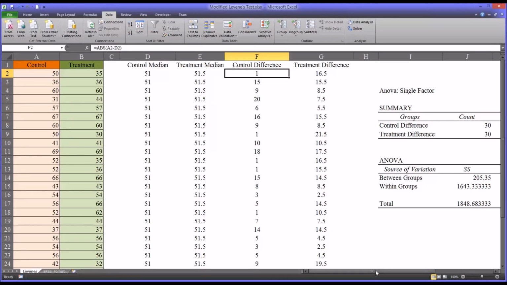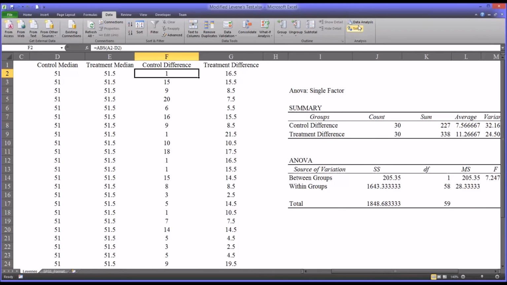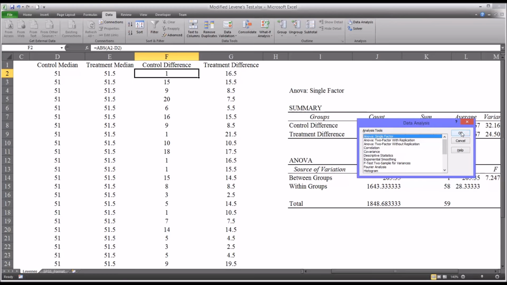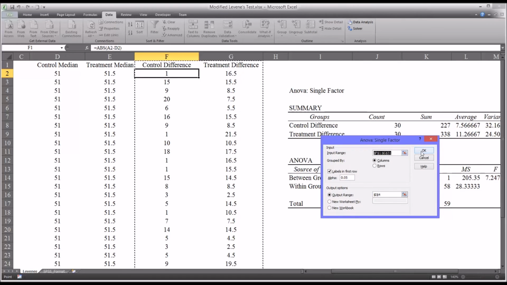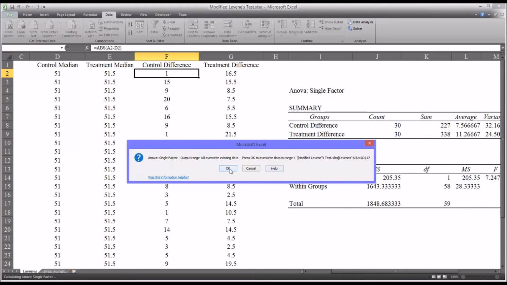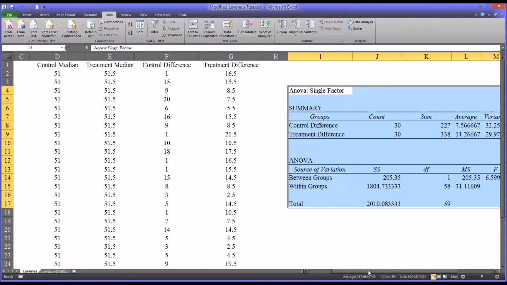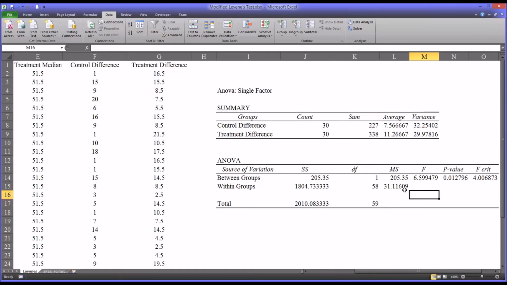So we would just move on to conduct an ANOVA in the same way. Let's go to Data Analysis, Single Factor. Our input range will be the same. It's still grouped by columns, still labels in the first row. We're not going to change the alpha, and we'll use the same output range. It's going to overwrite the current results we have here, and it's going to warn us about that. Click OK. And you can see now we have a different result, approximately 0.013.